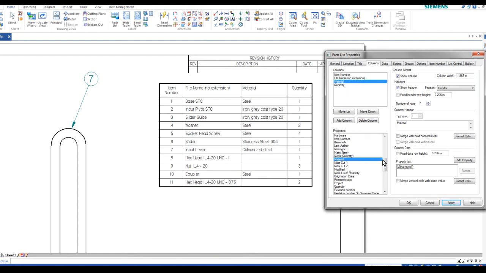Let's add another column. We're going to add a weight. The weight is going to be right next to quantity, so I'm going to highlight quantity so that it's going to add it there. Let's scroll down. Here is my mass item, which is what I'd like. Mass quantity calculates the total weight of all of the parts depending on what the quantity is. So if I have 2, if it knows what 1 weighs, it's going to multiply it by 2. Here it's going to multiply 4, and so on and so forth.